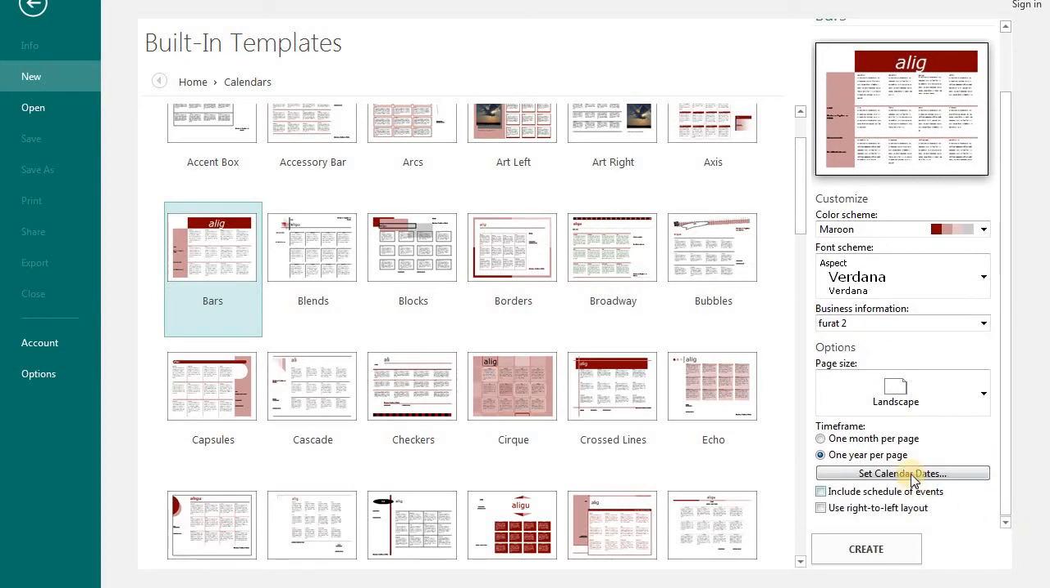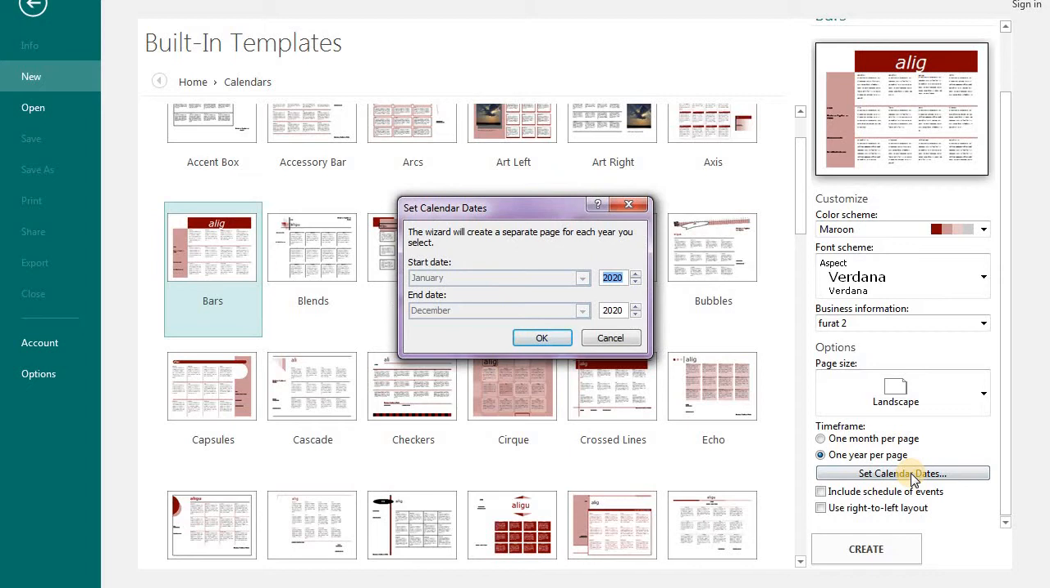This one also, you can choose the calendar date. Maybe you don't want the full year, you want from January till April. You can choose here and put also the year. Then you can also choose here 2020. Okay, let me see.